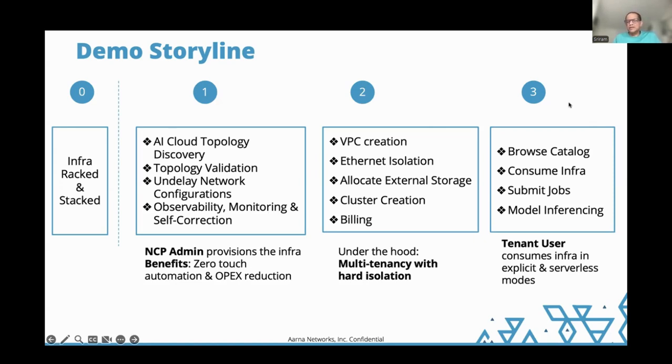And then the last persona is the tenant user persona, right? That's the persona that eventually consumes all this infrastructure. You can consume it in two different ways. One is an explicit allocation. They can go in and allocate a bare metal server or a virtual machine, use it as long as they need it, and then free it up when they're done with it. Similarly, they can allocate a Kubernetes cluster and do their own jobs on that. And with each of them, they can allocate based on looking at their pricing information.